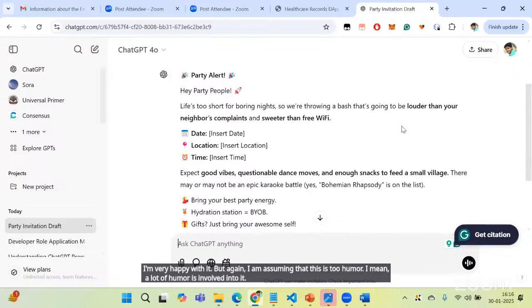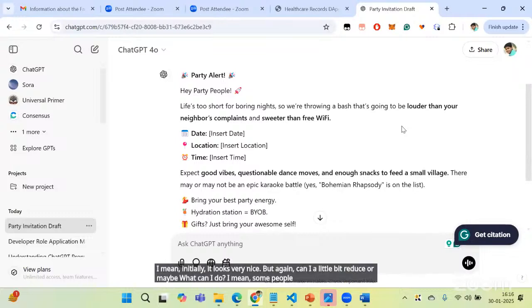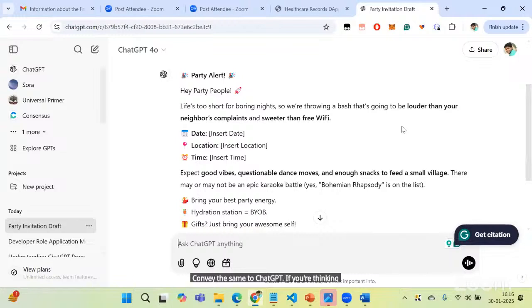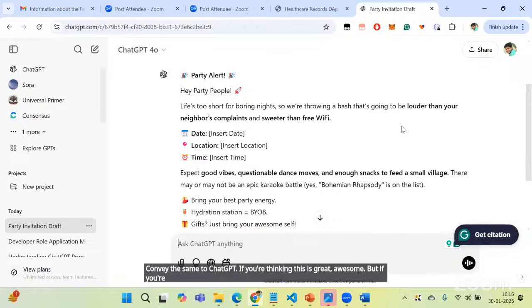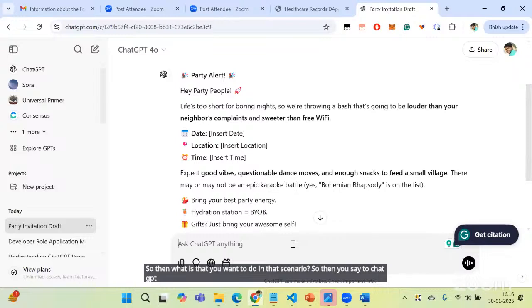Initially it looks very nice, but can I reduce it a little bit, or what can I do? Some people may understand, some people may not understand. So can I work in such a way that it can be a little bit easier? Then you can say whatever you're thinking. If your mind is thinking that, convey the same to ChatGPT. If you're thinking this is great, awesome. But if I really want to send this, I may not be feeling that confident about it. So what do you want to do in that scenario? Then you say to ChatGPT, hey, what I'm thinking is it is too humorous.